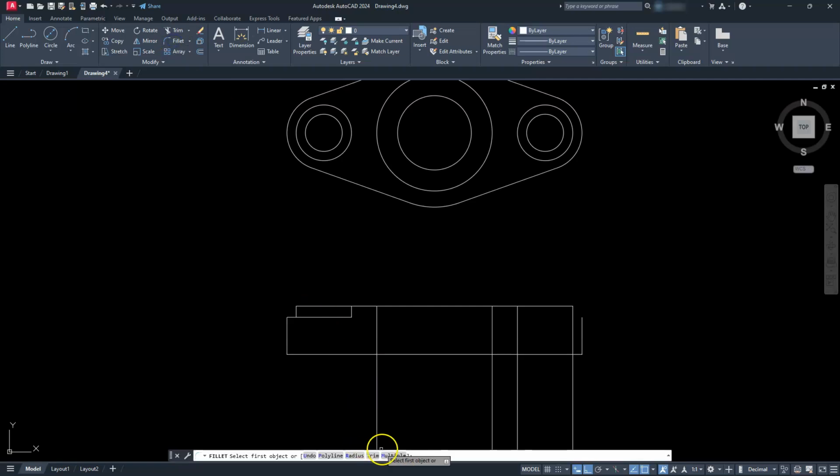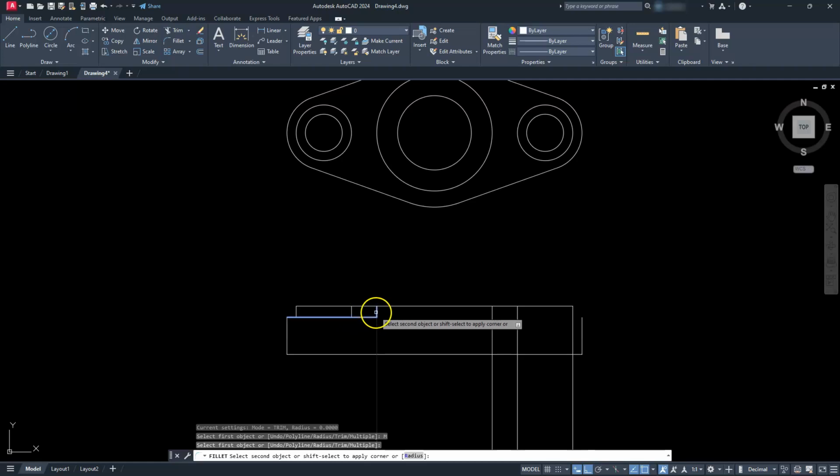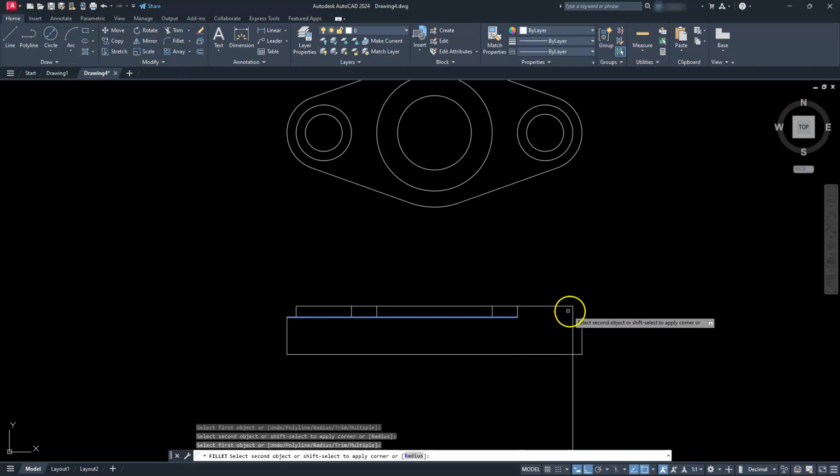Let's go back to fillet, multiple, and what I was doing here is selecting this line, and I'm just keeping it going this direction, right? And we got one more to do, well, a couple more here. All right, so now we have all of that created.